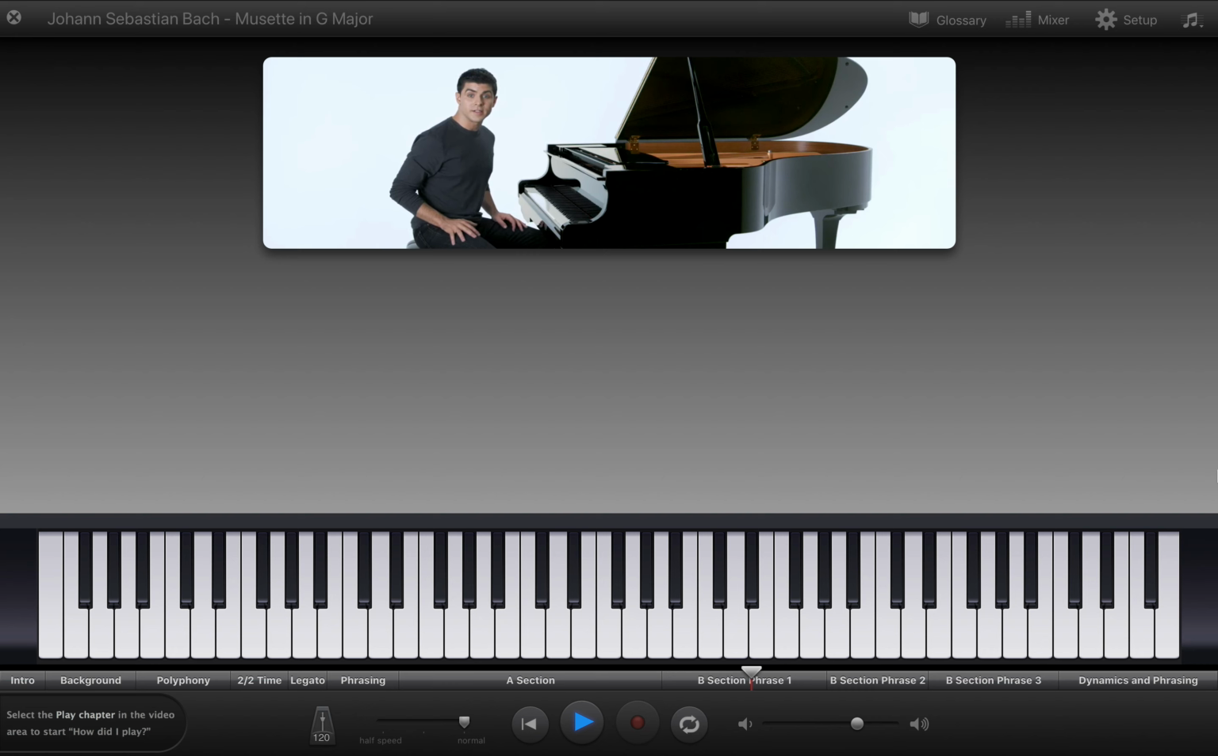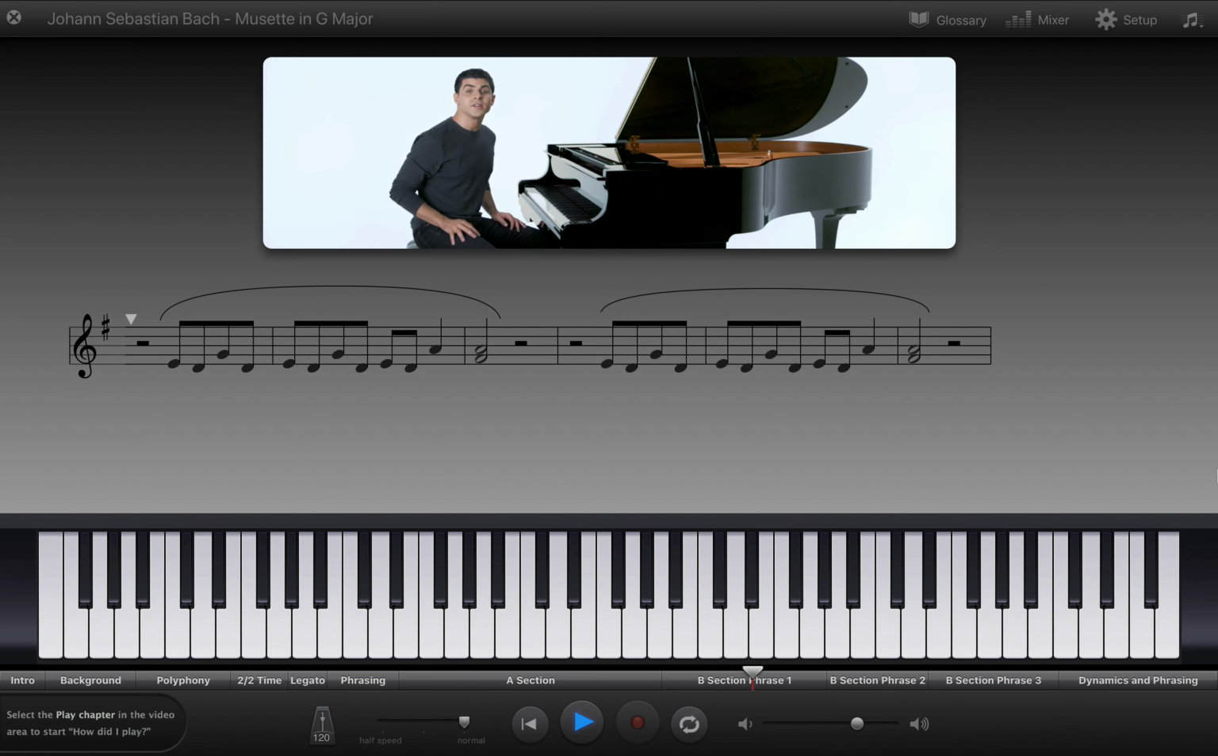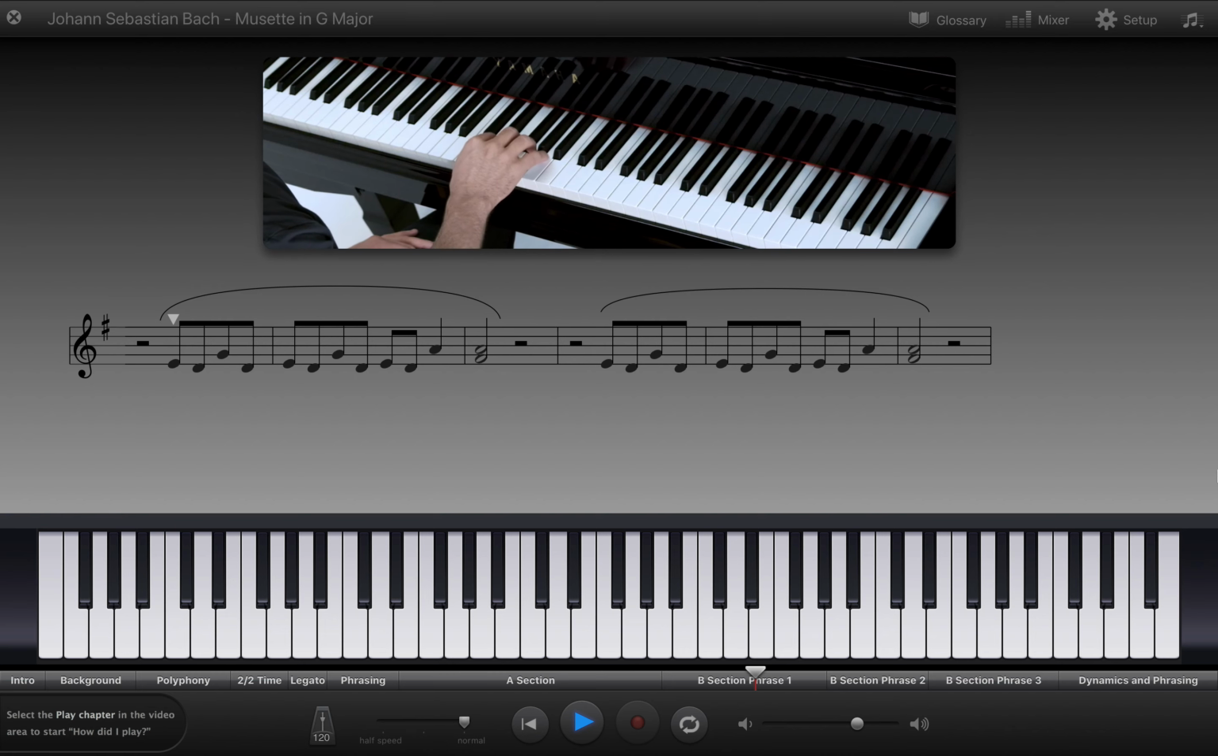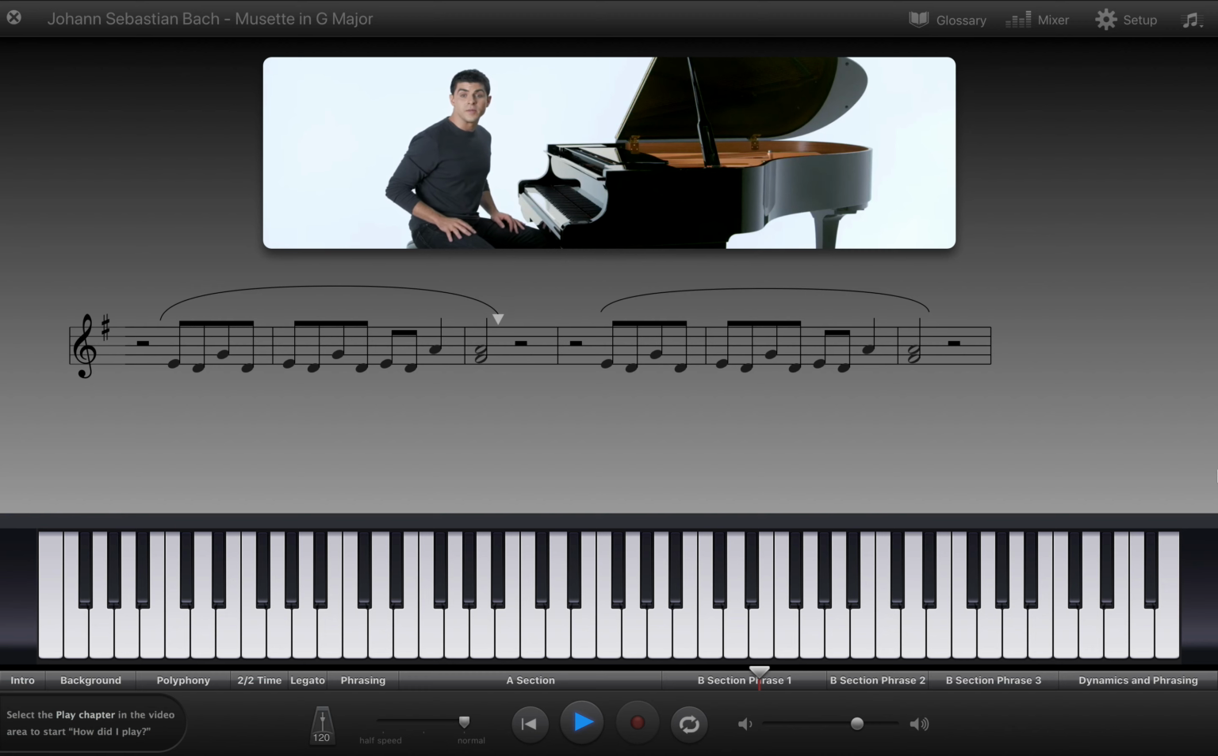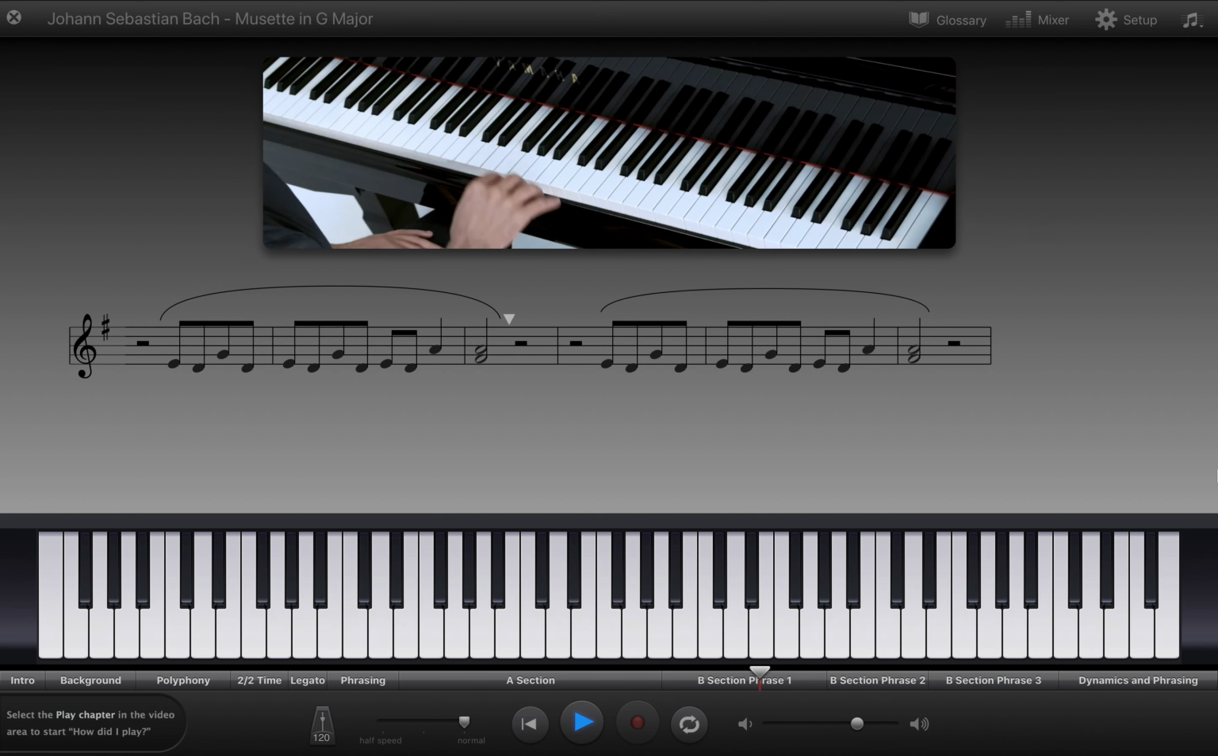The right hand for the second part of the phrase is a series of eighth notes starting with your second finger on E. Up to an A with your fifth finger, and finishing the phrase with your fourth and second fingers on an F sharp and A. Try that with me, keeping your playing light. 3, 4, 1, 2.